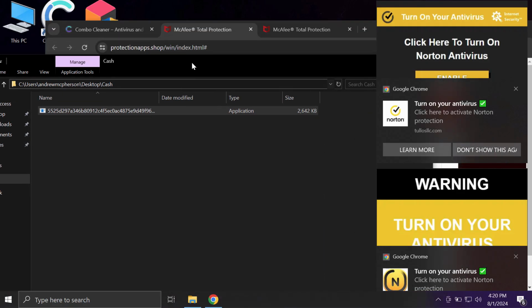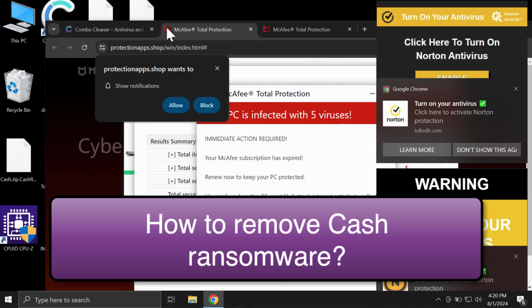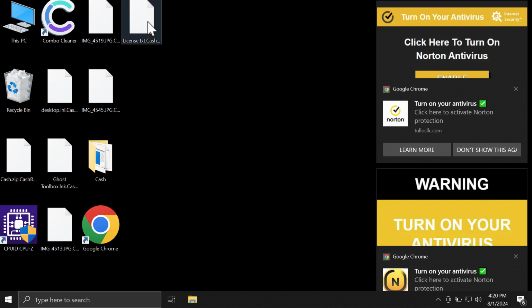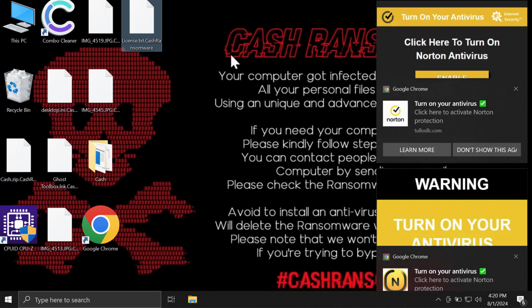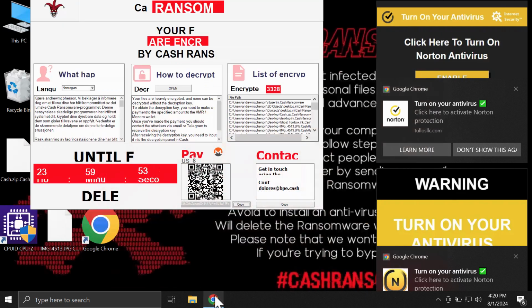My video guide will help you get rid of the new ransomware called Cash. This ransomware is called Cash Ransomware because it encrypts files and appends a special extension to the file names. And this extension is actually called Cash Ransomware.